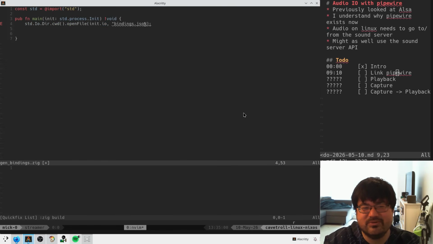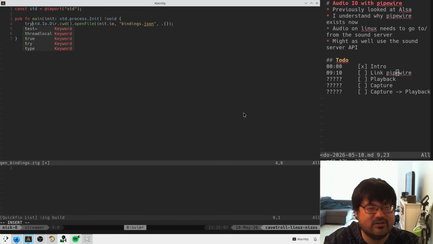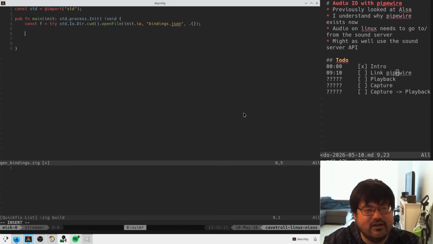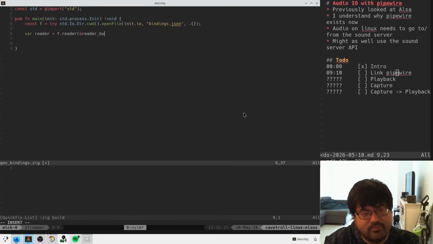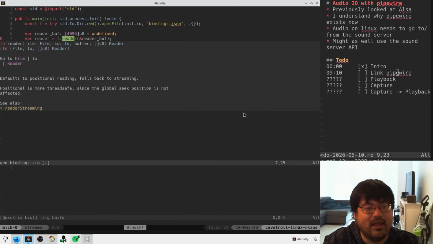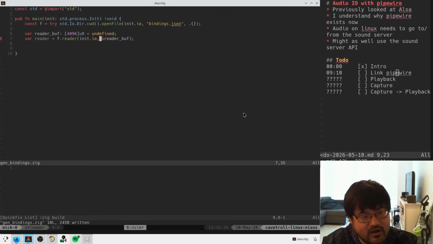Bindings is what we called it, I think. Something like this. I don't remember. And open file options, or whatever. Try this. We could close the file, but forget that. Var reader is f reader with some reader buff. We need to have a reader buff here. And then maybe this thing needs an IO here as well, since we're doing standard IO.